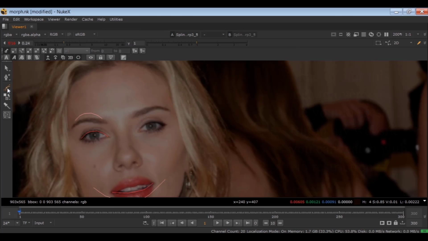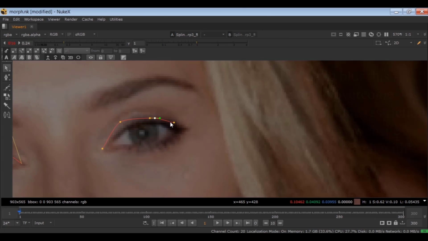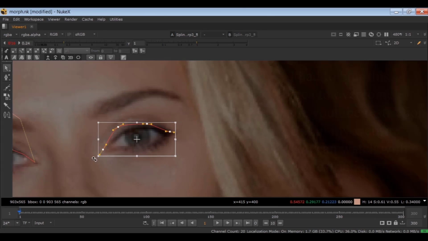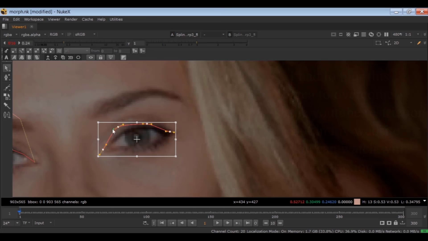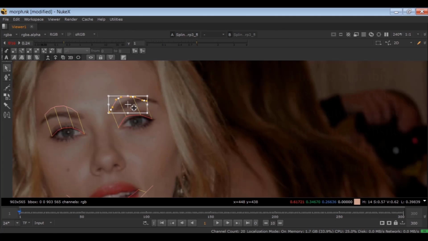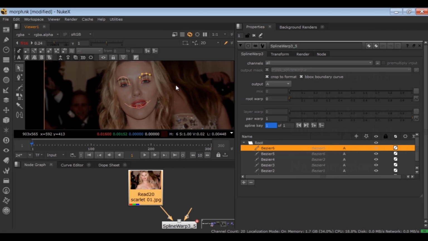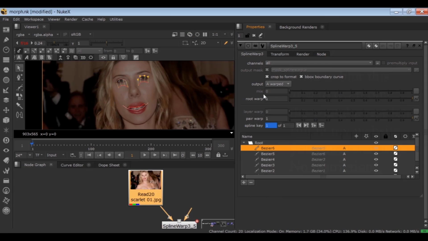Do the same process for the second eye. Now if I right-click and choose Duplicate in A and Join, it will join the lines. You don't need to use this tool again. So if I move it, you can see these correspondence lines show that they are joined. Click on A, Warped, and you see that the footage is being warped.